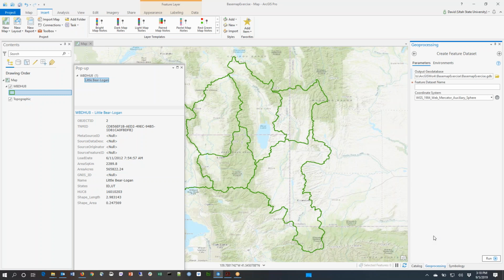And within that, there's the Create Feature Dataset tool. And you can see that whatever I do is going to occur in this base map exercise geodatabase. I'm going to choose the feature dataset name. I'm going to call it Logan. Notice I'm not putting spaces in the name. Sometimes things go wrong when you put spaces in the name, so I found it's just safer not to, although it's getting a little bit more robust in terms of allowing that.